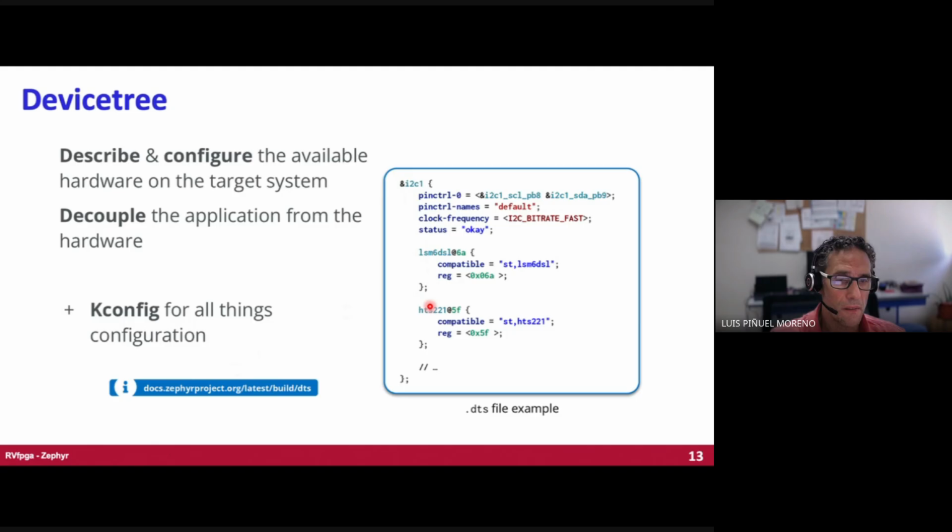Each device is identified by a compatible string, which tells Zephyr which driver to use, and a reg property, which gives its I2C address. The important point is that none of this information is hard-coded in the application or the driver. The hardware configuration is described in a device tree source file, and Zephyr uses that description at build time to configure the system automatically.